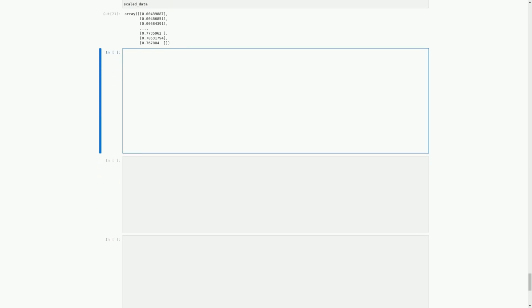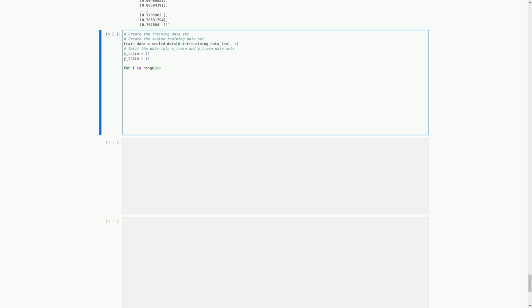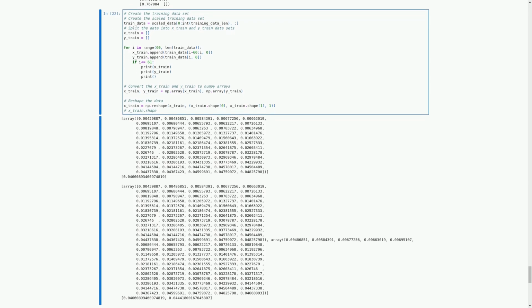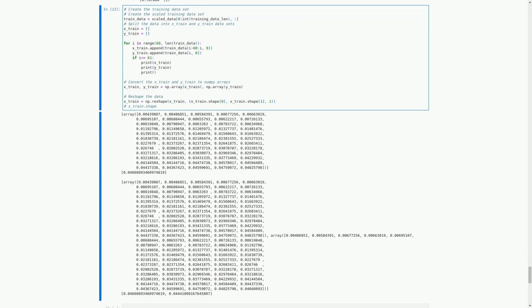In this cell, we are creating the training data set for our LSTM model. We start by creating a scaled training data set from the scaled_data array, which we previously created in the last cell. We then split the data into x_train and y_train data sets. To do this, we use a for loop to iterate through the train_data array, starting at index 60. For each iteration, we append the previous 60 values of the train_data array to the x_train array, and the current value of the train_data array to the y_train array. We then print out the x_train and y_train arrays for the first two iterations to see what they look like.